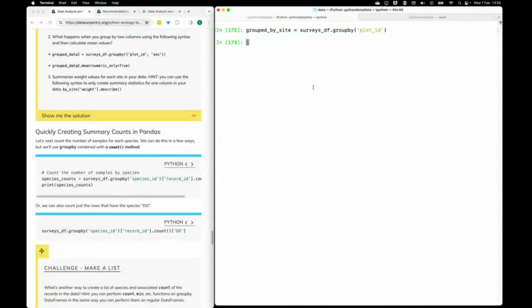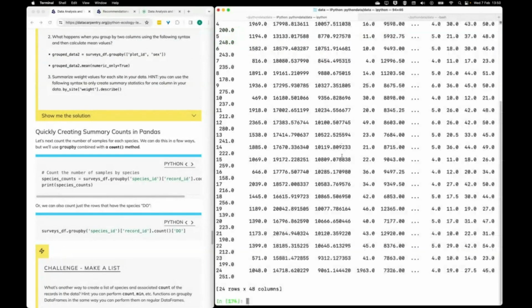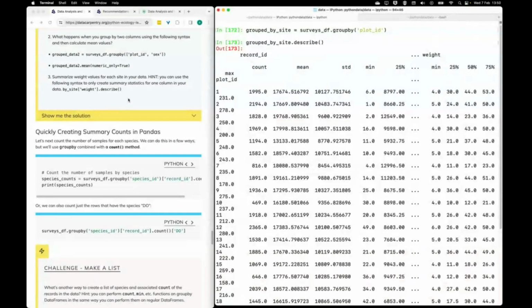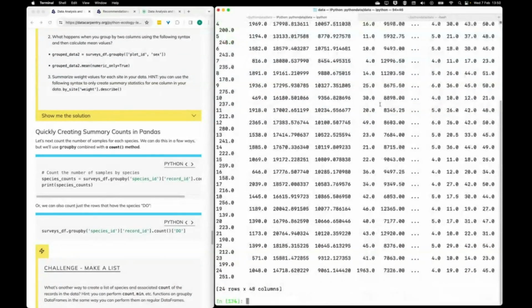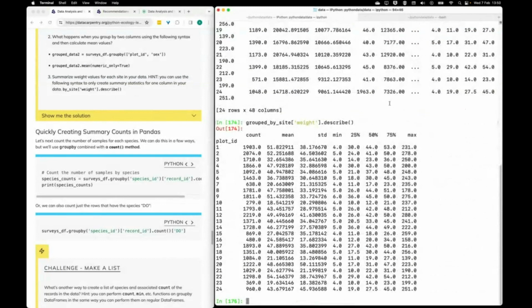for that data that's grouped according to plot ID, we could first of all look at the description of everything. But if we just care about the weight in particular rather than all the other metrics, then we just select out the weight, and this gives us a summary of the weight statistics based on the subdivision of the data into the plot ID.